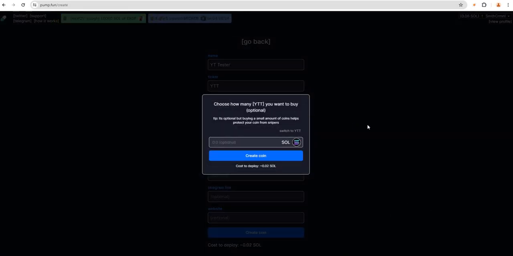Now right here, when you create your token, you get the first chance to invest in your own token. So whatever amount you want to buy, you should buy something because you're the developer. So that'll show that you have faith in your own coin. So you should buy something, whatever it is. So you can do like 0.25 Solana or whatever you can afford.